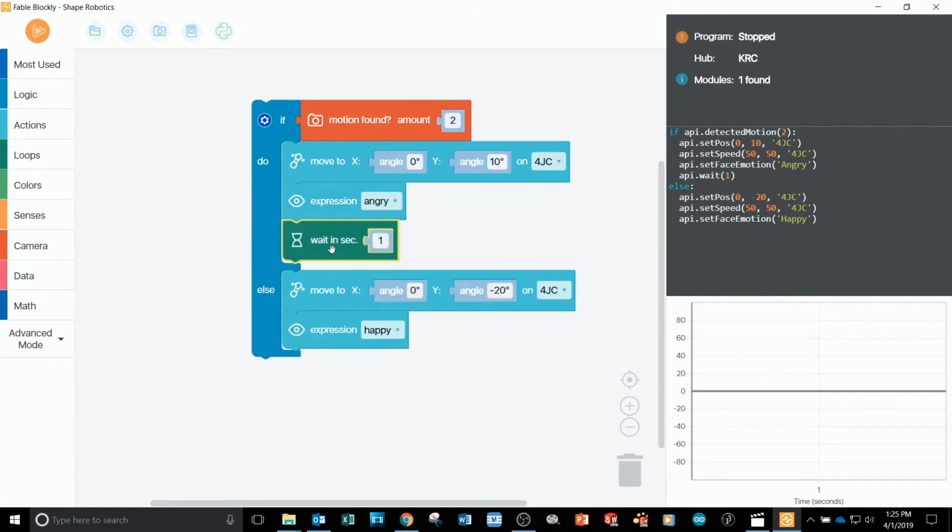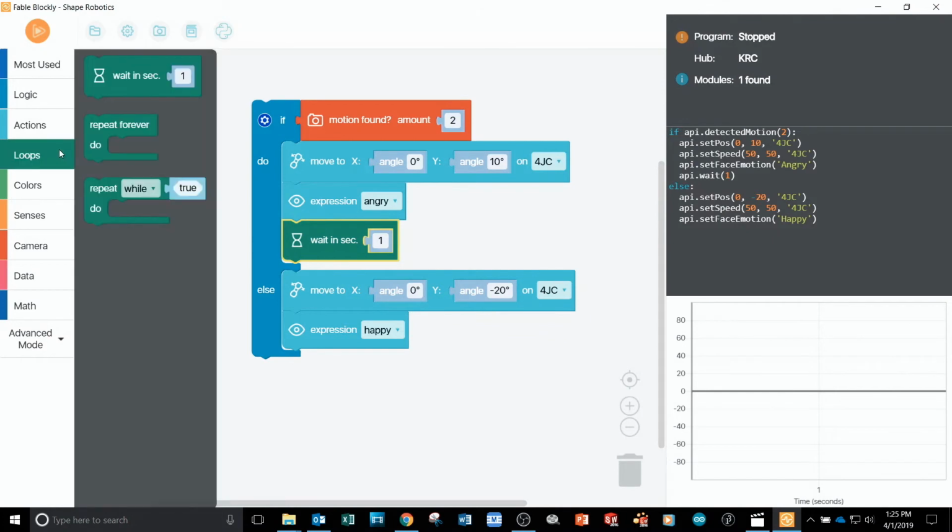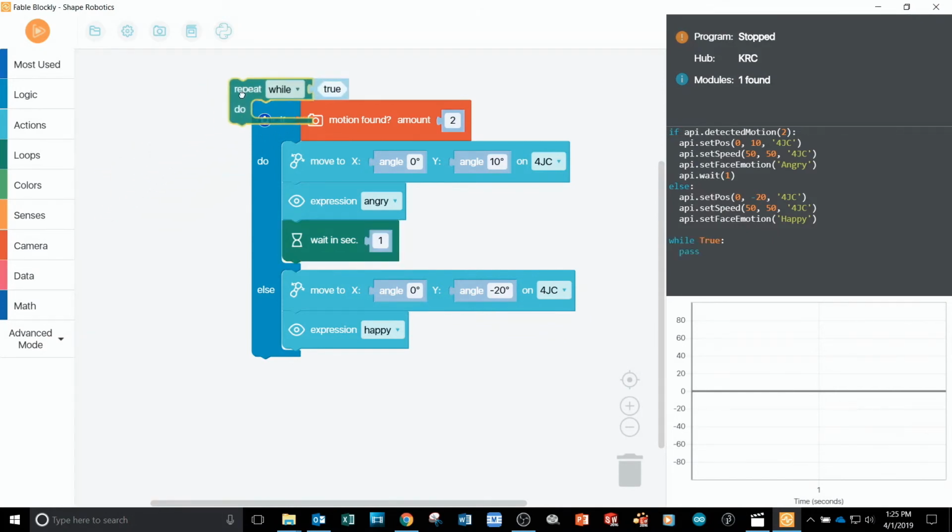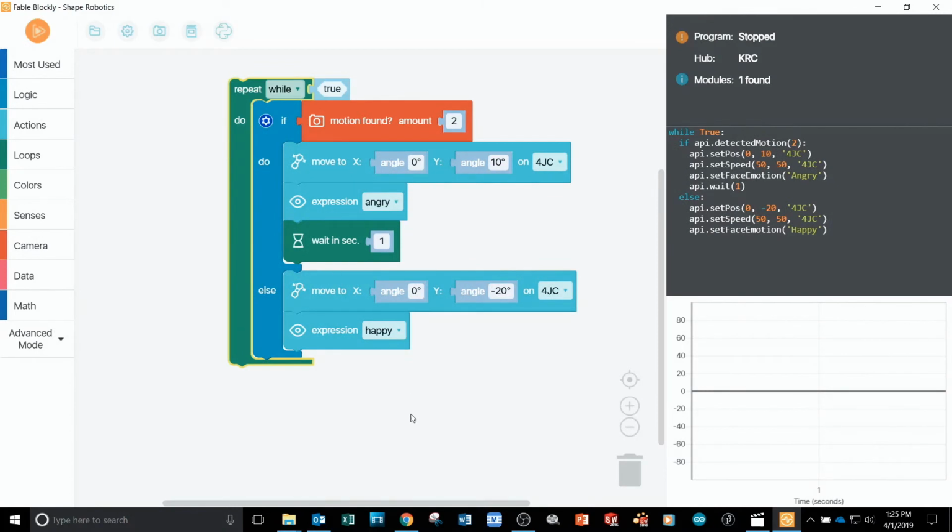Then, we'll also need to add a repeat or loop around the entire program. Otherwise, the program will look for movement just one time. And we want the program to continuously look for motion on the camera. So I'll put a repeat while true block around my entire program. Let's see if it works.